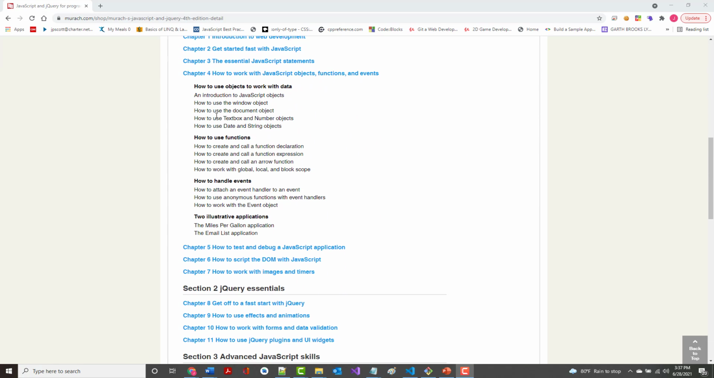I am in Chapter 4, and we've gone through the use of objects and the use of functions, but now we're going to get into events and two illustrative applications.